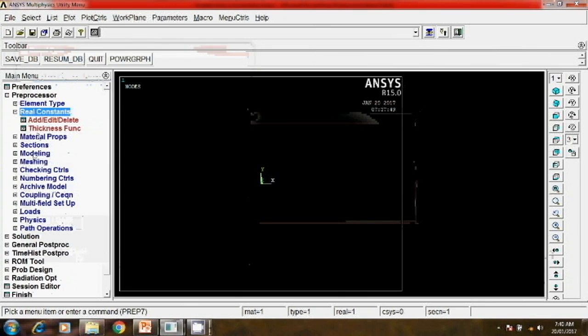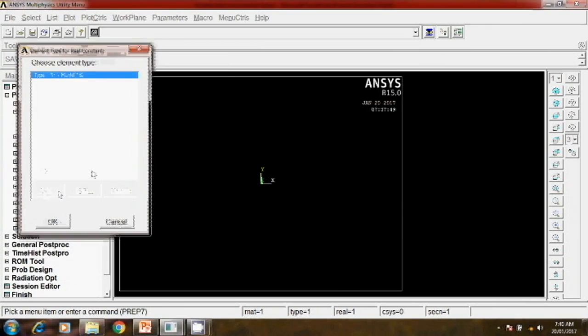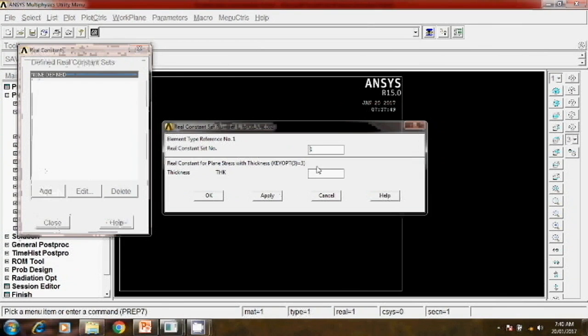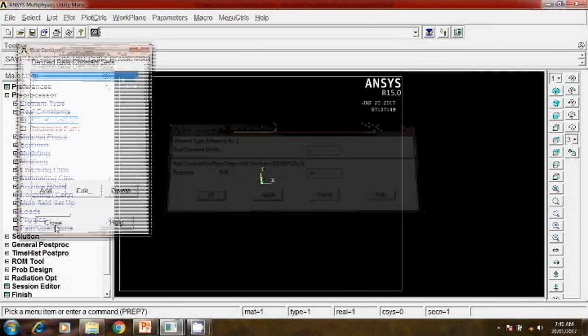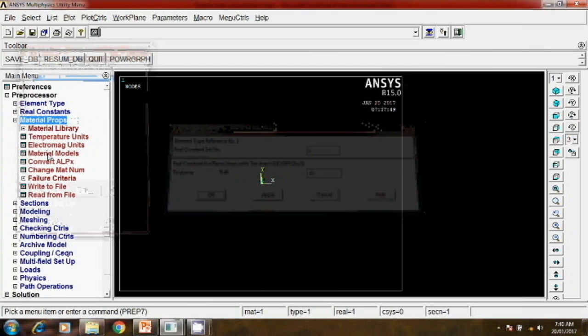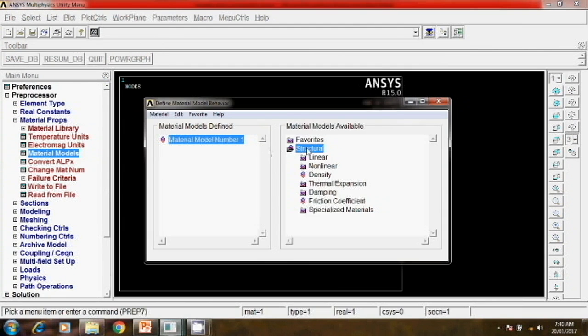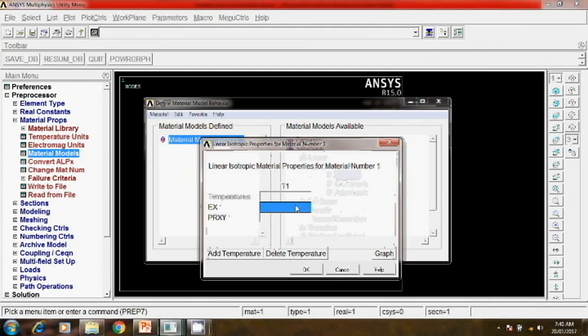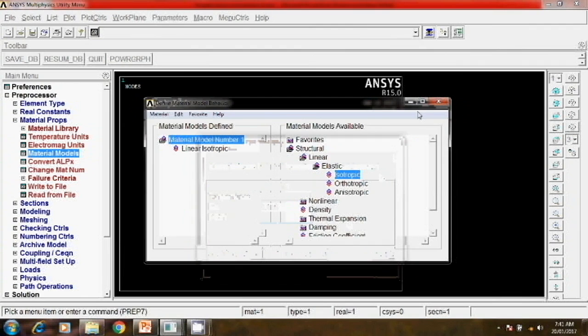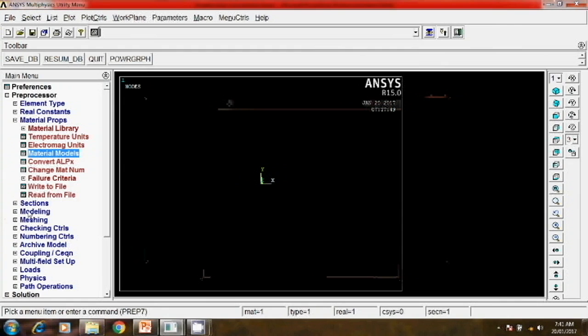Then real constant, here you have to apply the thickness, which is given as 10 mm. Close. Then material property, material model, structural, linear, elastic, isotropic. For the material property, the given Young's modulus is 2.1E5 and Poisson's ratio 0.33. Okay, then close. Then next is modeling.